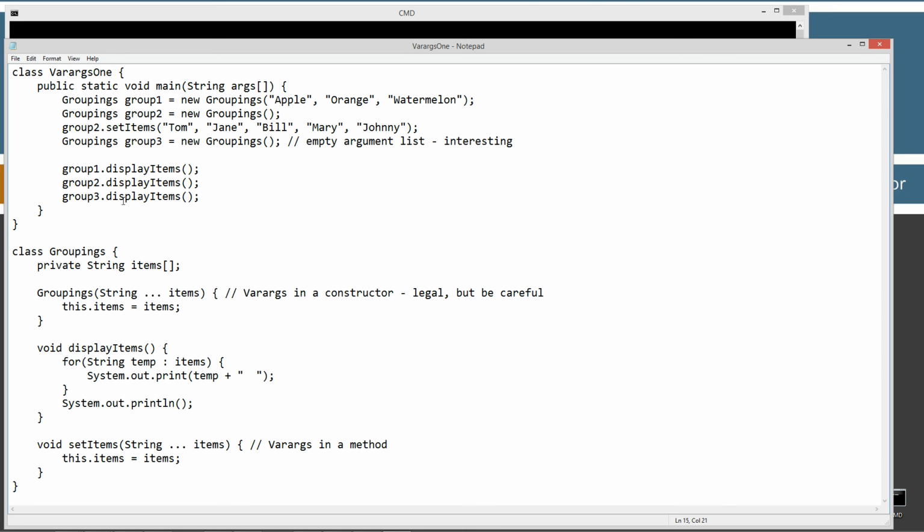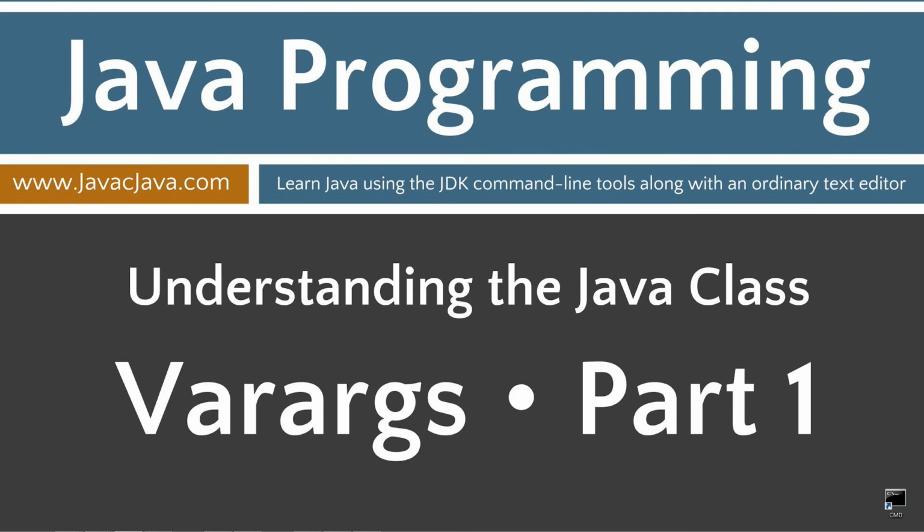So let's go ahead and close out of this, get this off screen, and I'll leave you with some final thoughts. Stay tuned for part two, where I will go over the rules for varargs, and I will show you how to integrate varargs into the main method itself.